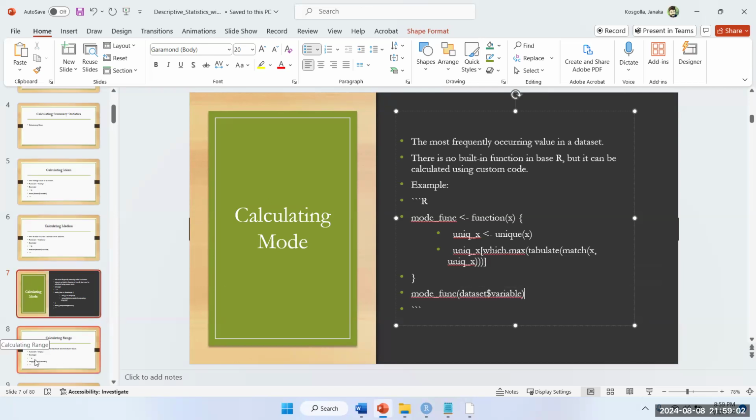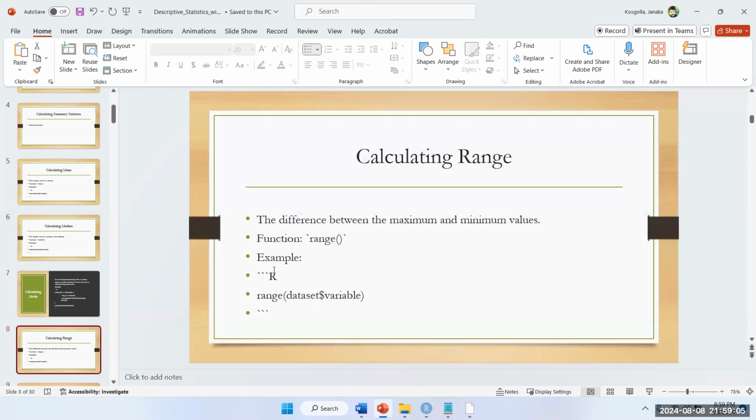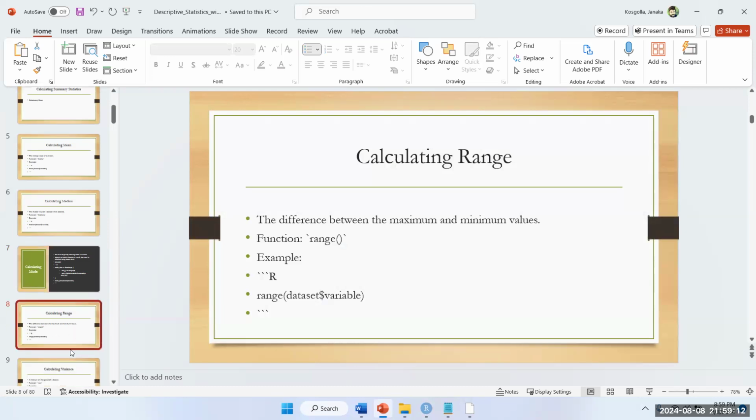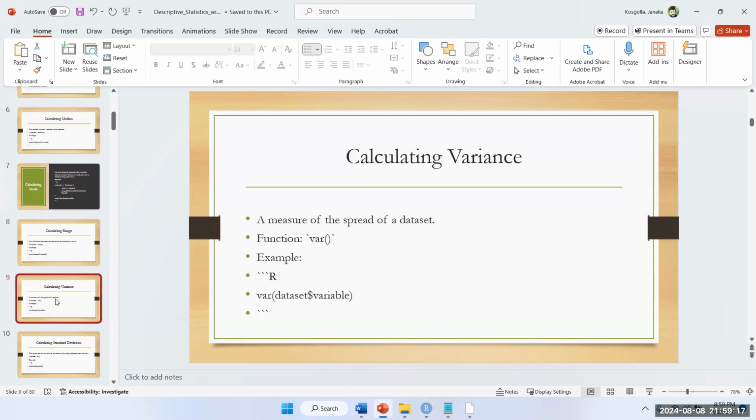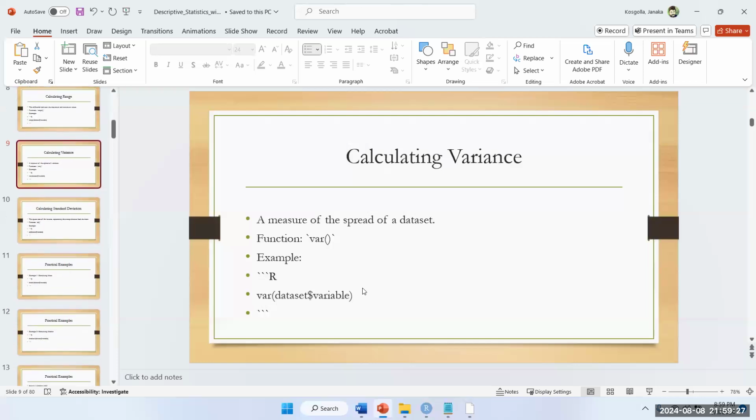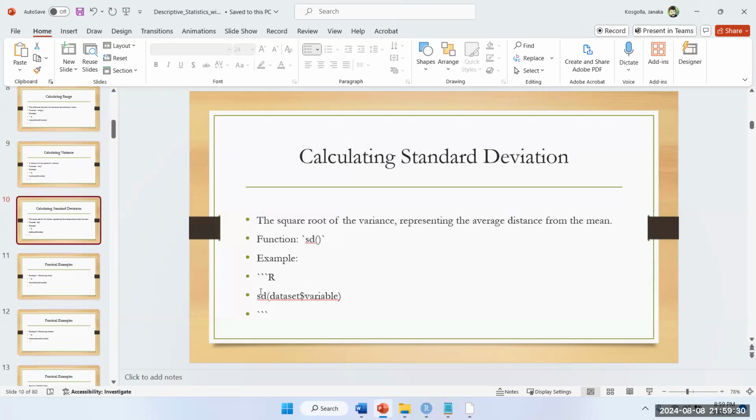That's it. And then range, you can find the range, which is actually the difference between the maximum and the minimum value of a given column, using the range function. Okay, these are really simple things. And then the variance. It's a measure of the spread of the data set. You can find variance using the var function. And then the sd function is there to find the standard deviation, which is actually the square root of the variance, okay?